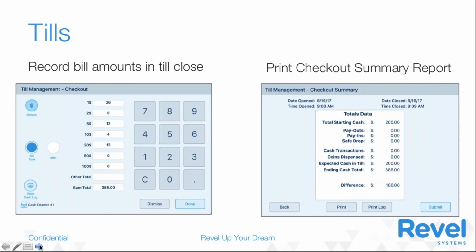When closing a till, you can easily record individual bill and coin amounts. And right after you're done counting and you finish up your checkout, you'll see a checkout summary report, which will provide you the details of your till, your open amount, your close amount, and it'll highlight variances if there are any. Of course, you can print this summary for your records or review it in your management console reporting whenever you need it. So again, you'd simply head over to your management console, click on the reports tab, and either find the cash office report or the tills report.